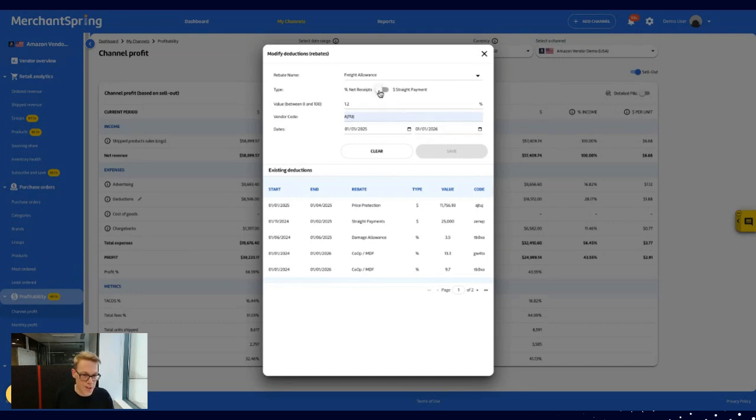And actually, this is the demo account, so it won't allow me to save this here. But if you click save, you'll see a new entry appear in here, and that will then start to be applied to the deductions line. And from a sell-in point of view, we'll apply this to net receipts. From a sell-out point of view, we'll apply that to your shipped product COGS. So whatever measure we have for your revenue metric, depending on whether we're looking at sell-in versus sell-out.